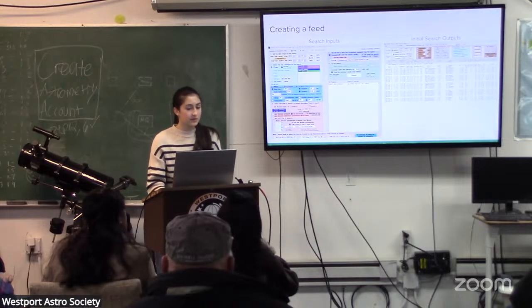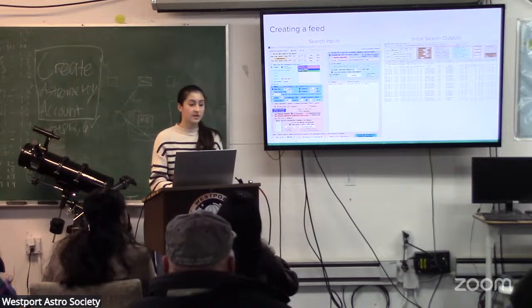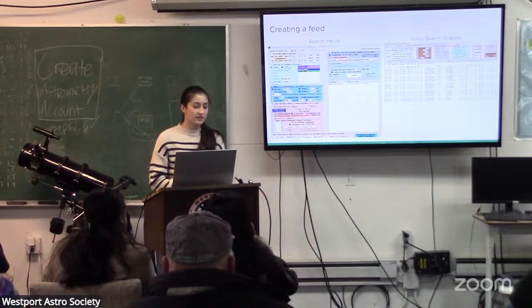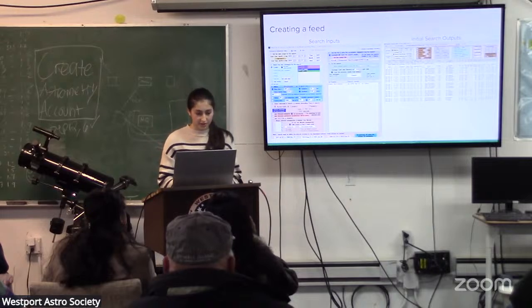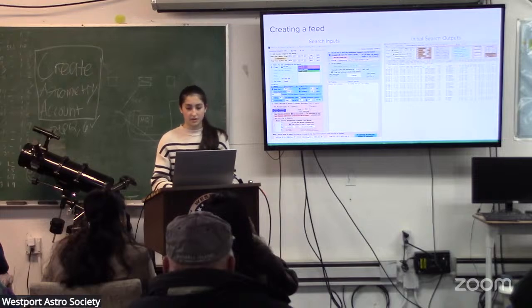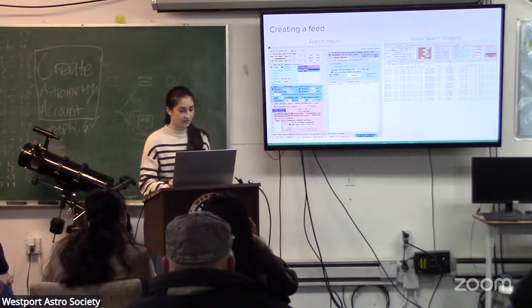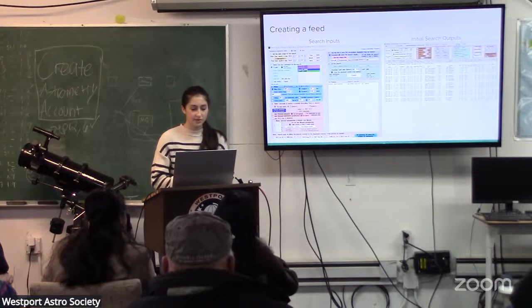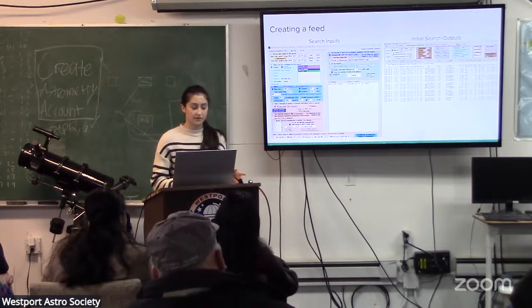When we create a feed, we can control our search inputs, for example, the dates that the occultations will be on, the star catalog, the magnitude drop, the duration of the occultation, and we can save the file. The initial search outputs look like the ones on the right, and it takes several hours for this to run because it goes through hundreds of thousands of asteroids.